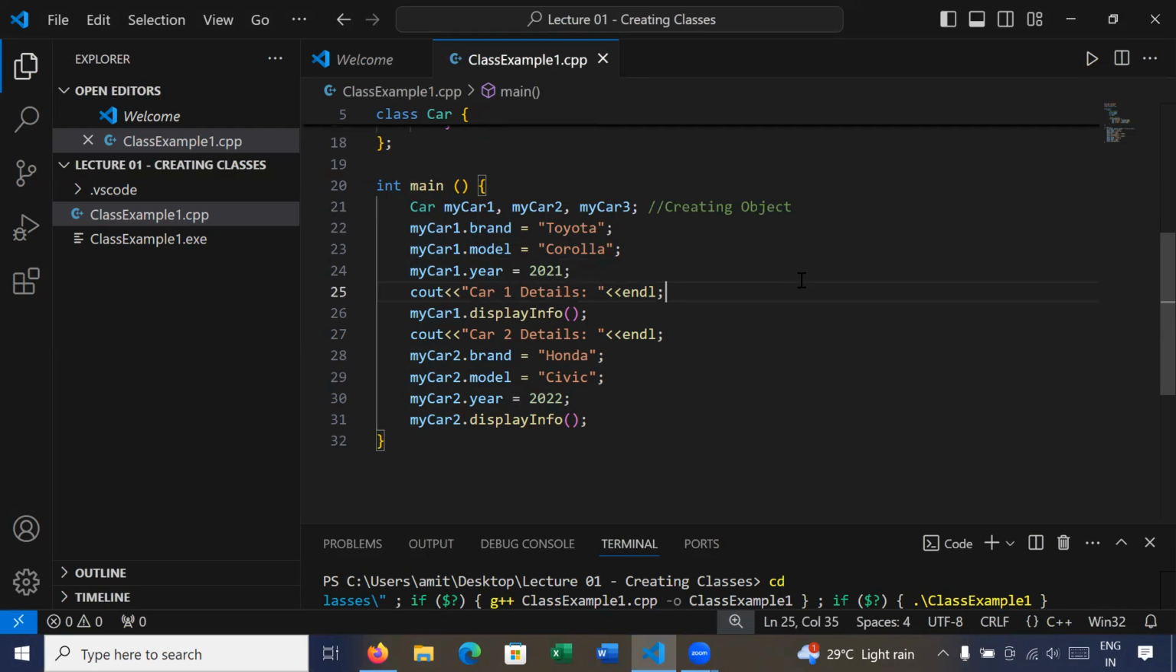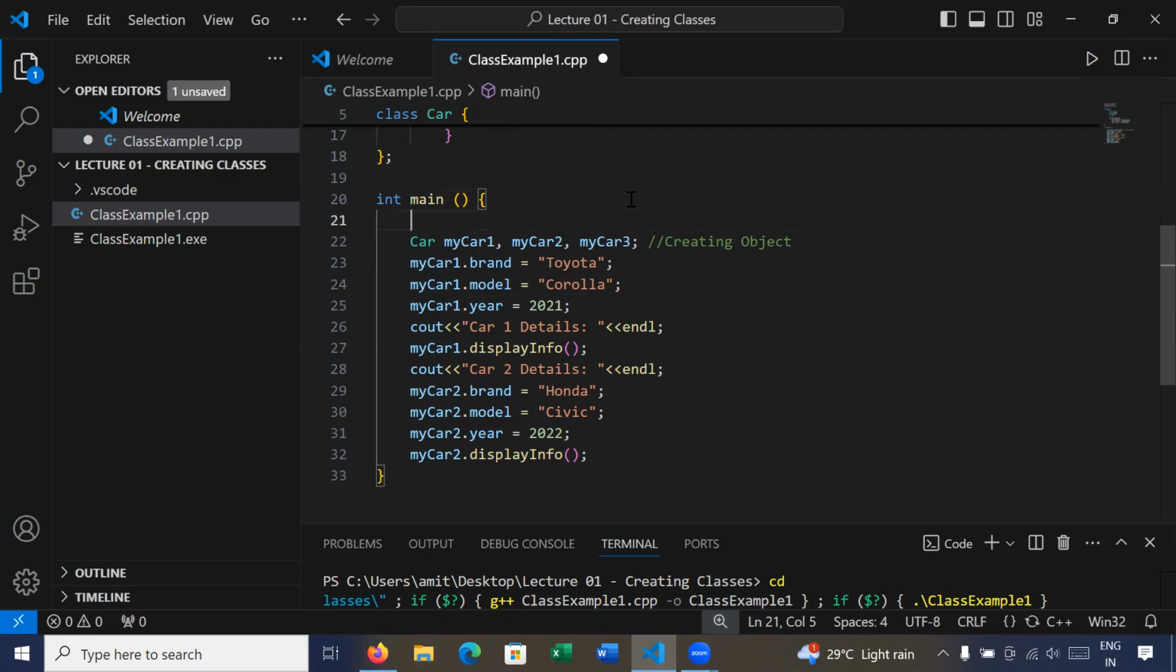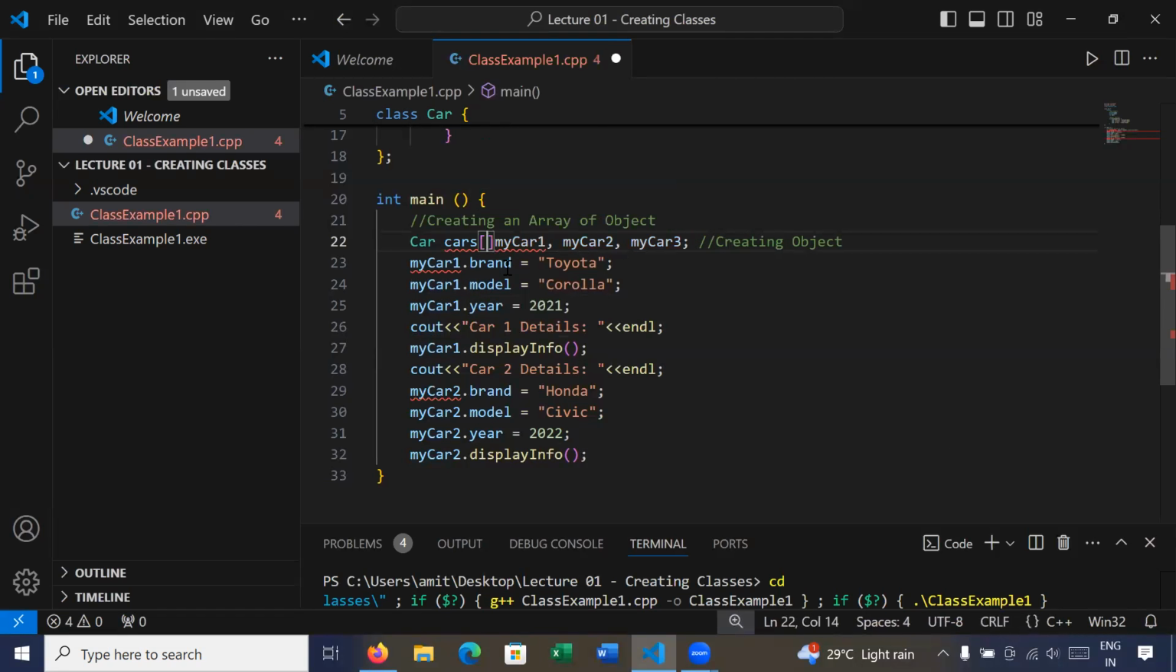You can create an array of objects. So how to create an array of objects? Let us understand creating an array of objects. It is a very simple way. You can use car and the name of the variable cars, and here you can pass how many objects you would like to create. For example, I am using a small number, 3 objects you would like to create.